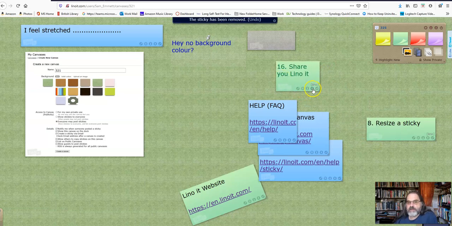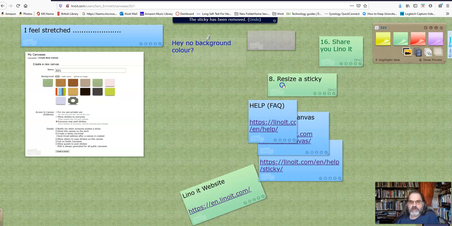Share is the same thing. Click on the name, send the sticky. So you share it. Oh, share your whole Linoit. That's coming at the end. You're sneaking up here. I wonder where 9, 10, 11, 12 and all of those have gone.